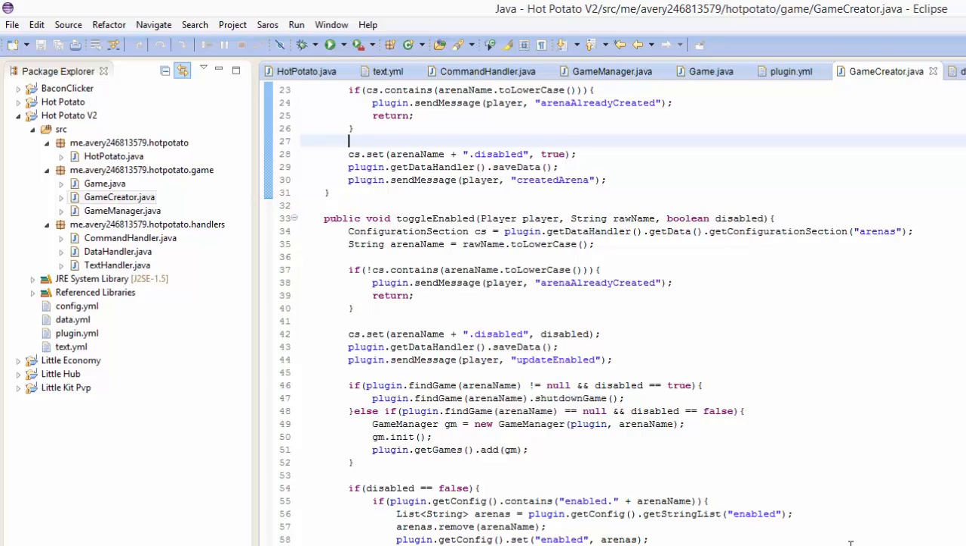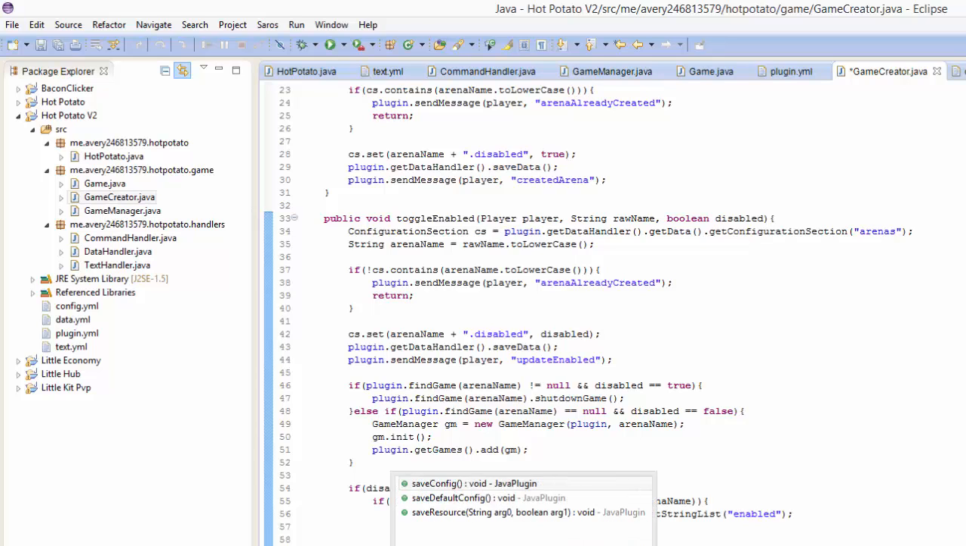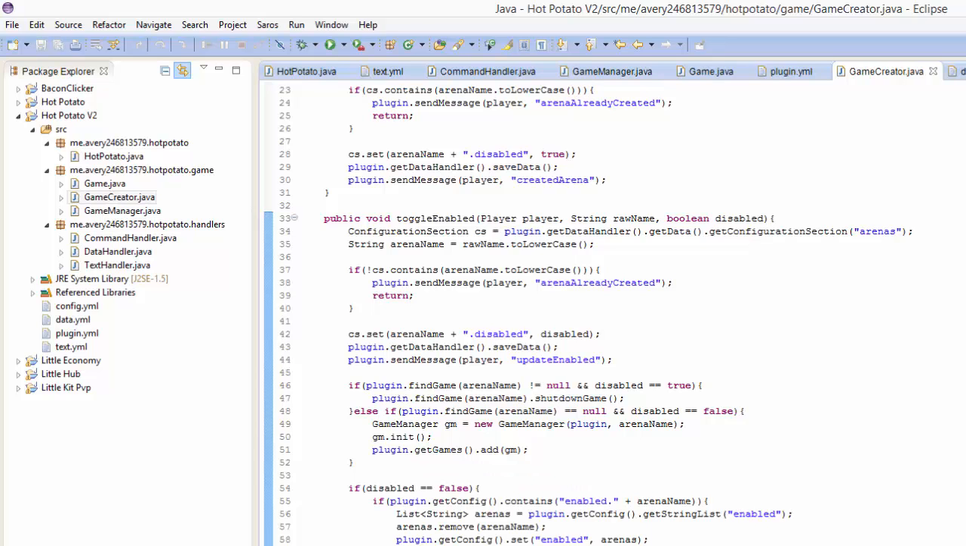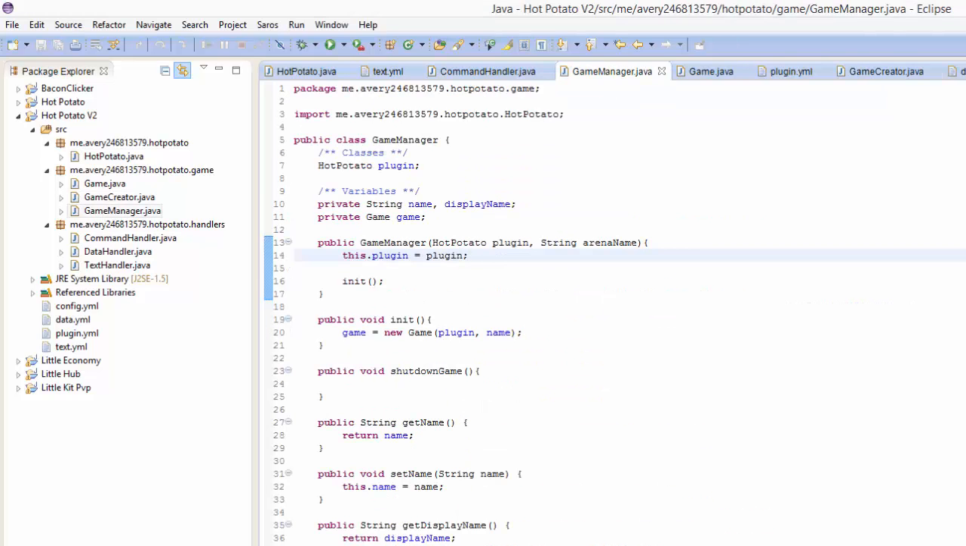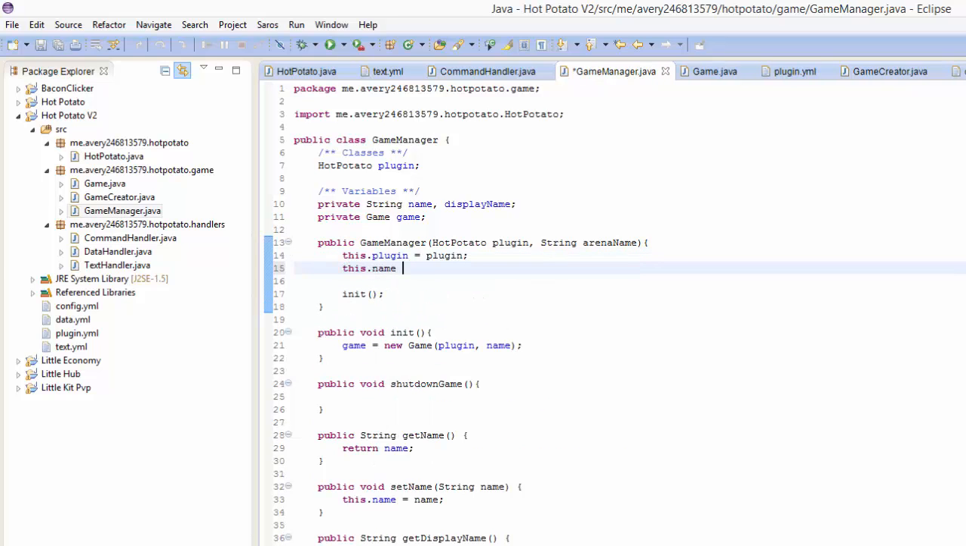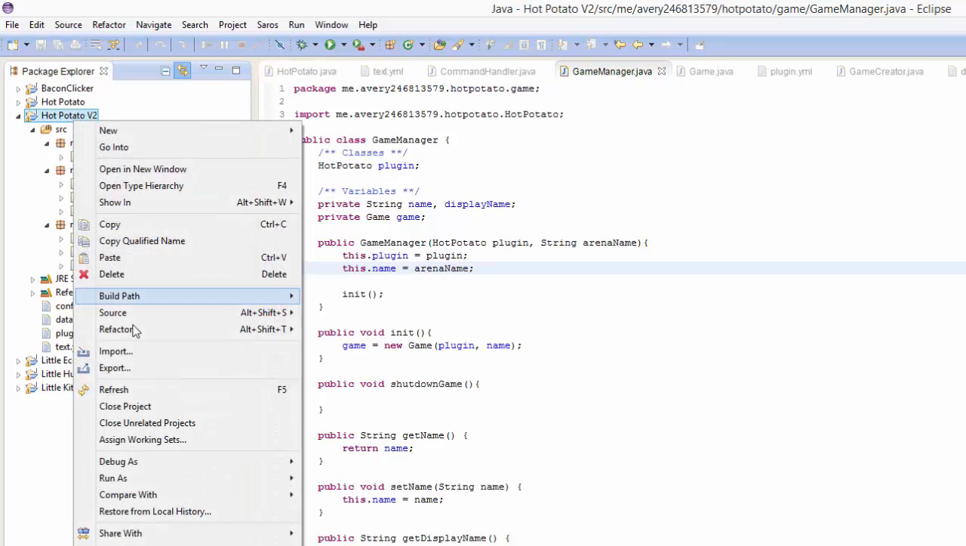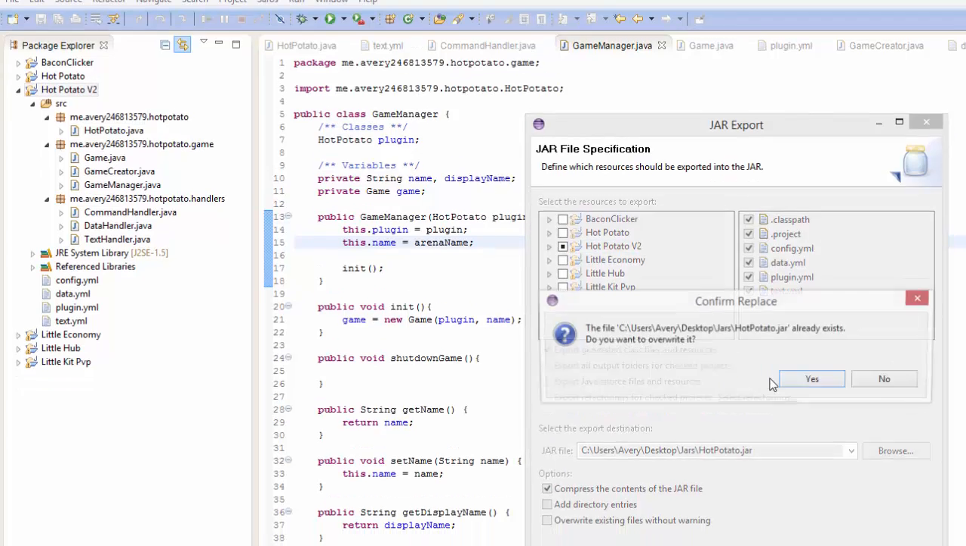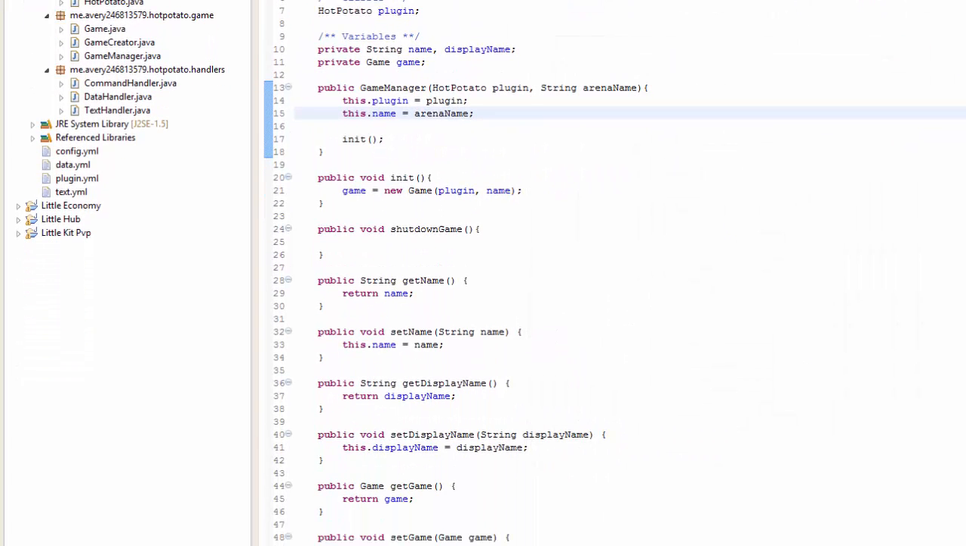Guys, before I even started debugging, I found an error. We forgot to save the config right here. So let's just do plugin.save config. There we go. Now I can actually export it. Guys, I found another error, unfortunately, but in the game manager, we forgot to do this dot name equals name. Still nothing to show you in game because I haven't updated it yet. I just tested and it didn't work. Okay. All right. I'll be back in game.